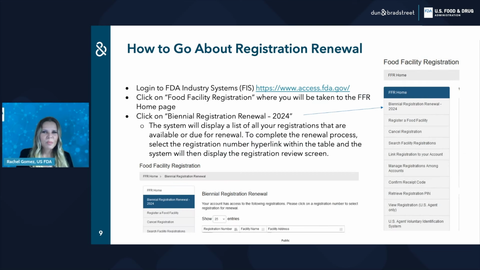Now, the most important part, how do we renew the FFR? First, you're going to log into the FIS.